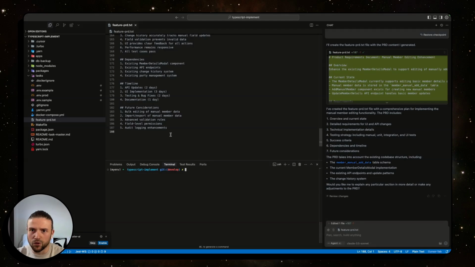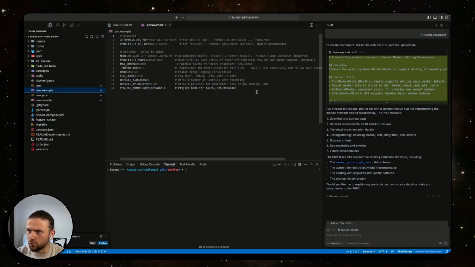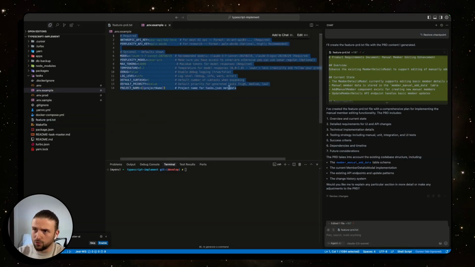I nearly forgot, but the first thing we absolutely need to do is take these values from our env example and get them into our .env. Because I've got some values in here, I'm not going to show you, but we need to go and get, again, the Anthropic API key, perplexity key, and include these as well.